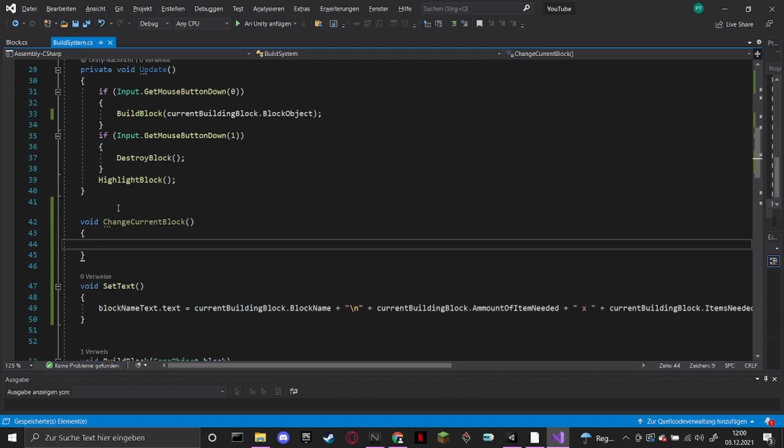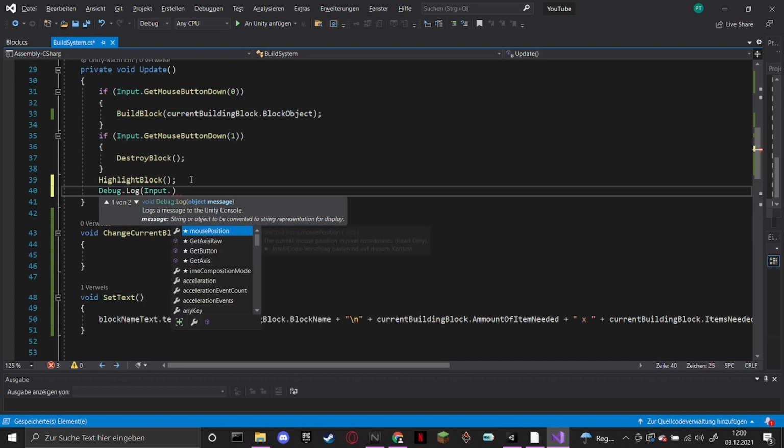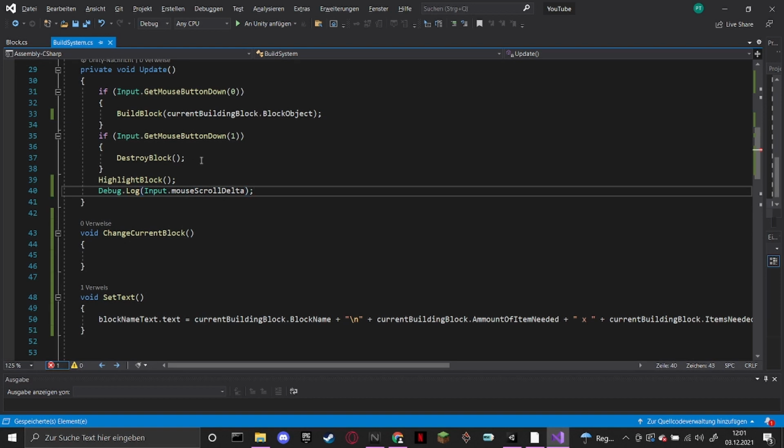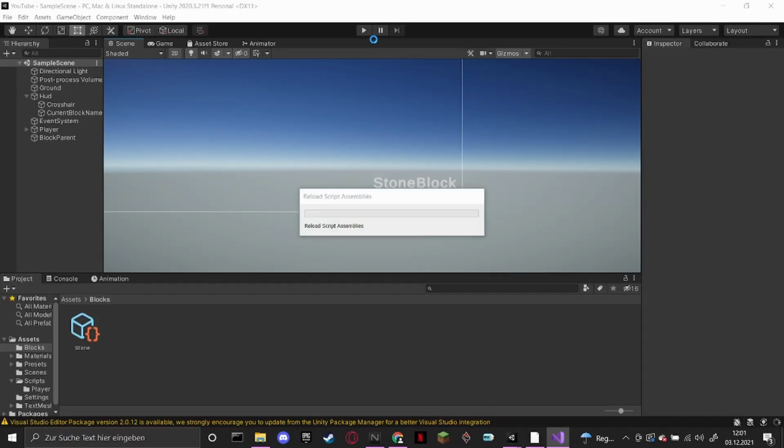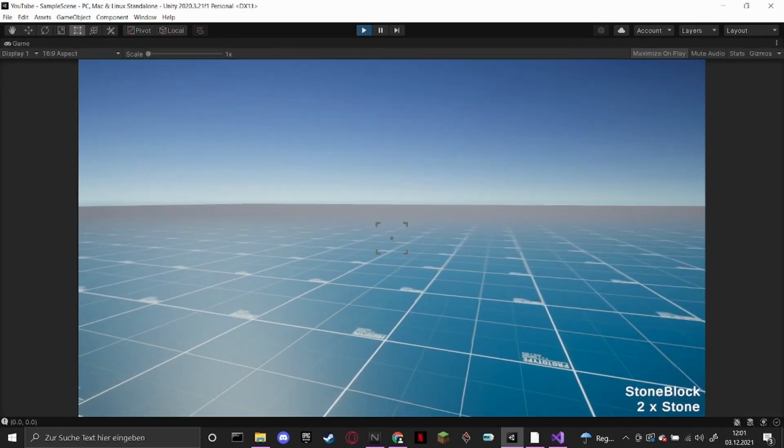And for that we're going to use the mouse scrolling wheel. I.e. we're just going to debug.log input.mouseScrollDelta here. Now mouse scroll delta actually returns a Vector2. I'm just going to show you how it looks with the y value actually being the way you're scrolling. As you can see, it changes from 0 to -1 and sometimes to -2 if I'm scrolling really fast, and from 0 to 1 to sometimes 2 if I'm scrolling up and if I'm scrolling down.